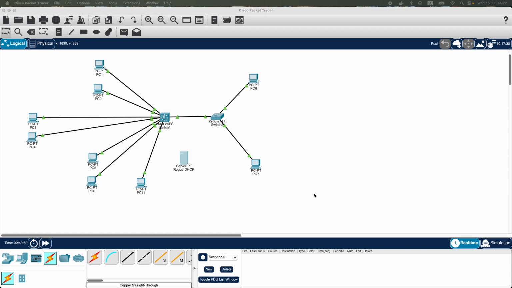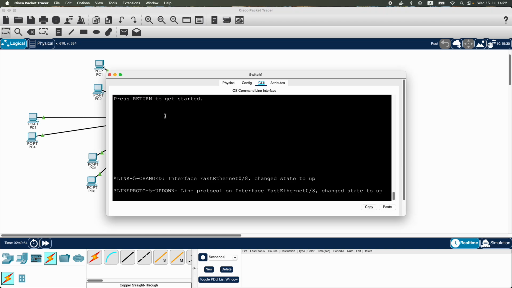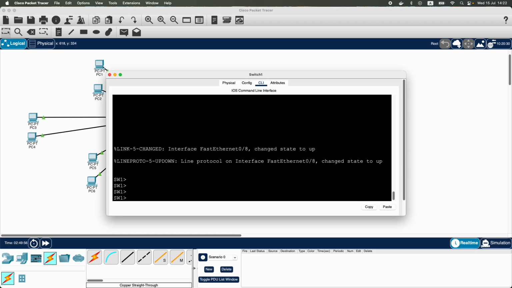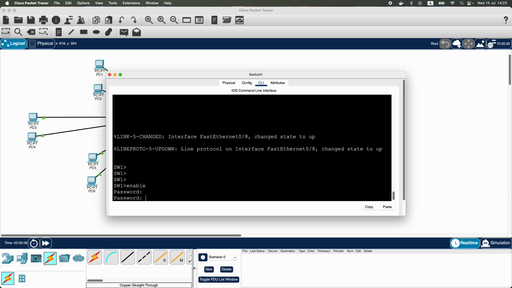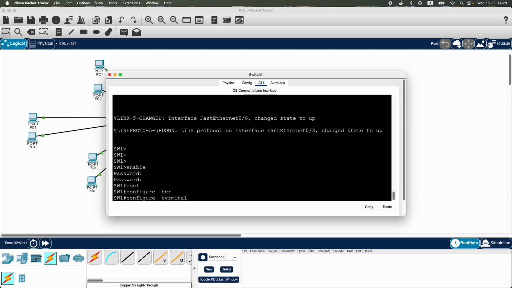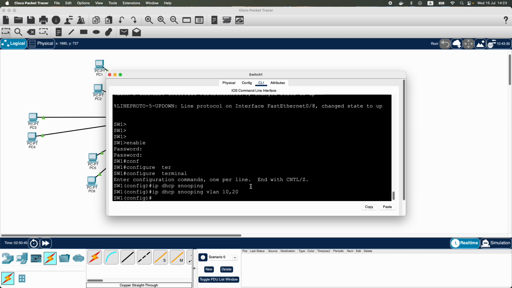So I'm going to protect my network against it by enabling DHCP snooping on switch 1. So I'm going to go to my console, enable, enter my password, configure terminal. And to protect my network, I only need to run ip dhcp snooping and ip dhcp snooping vlan 10,20. DHCP snooping turns my switch into a security filter. It decides which ports are allowed to send DHCP responses.